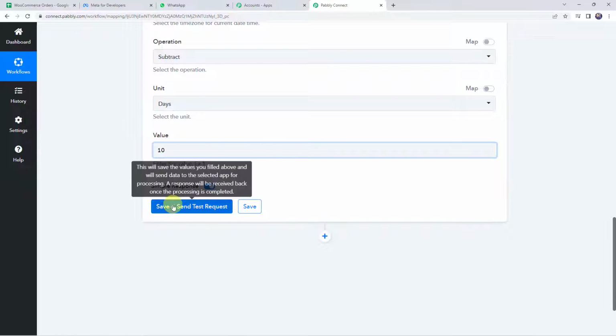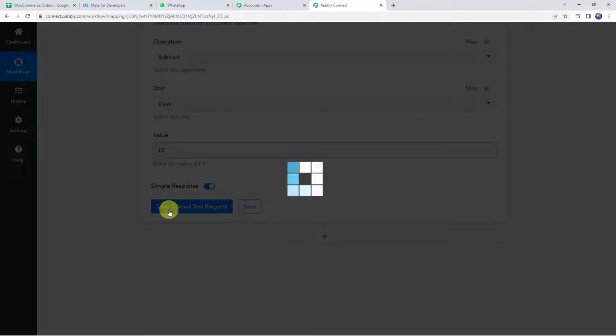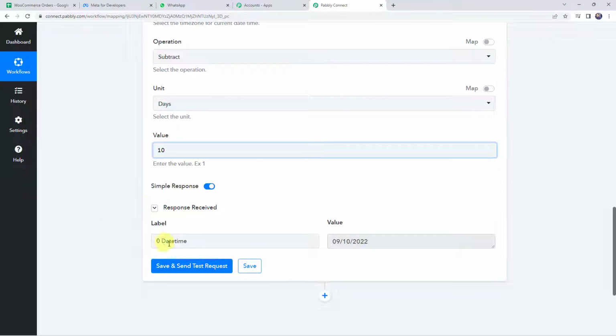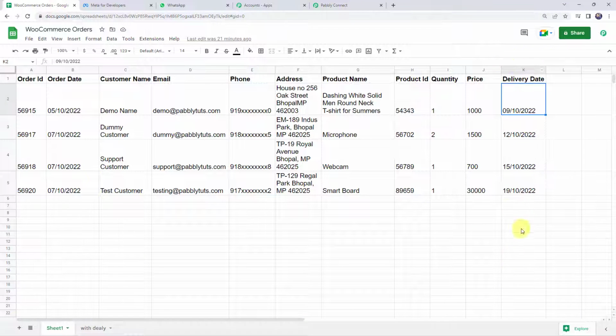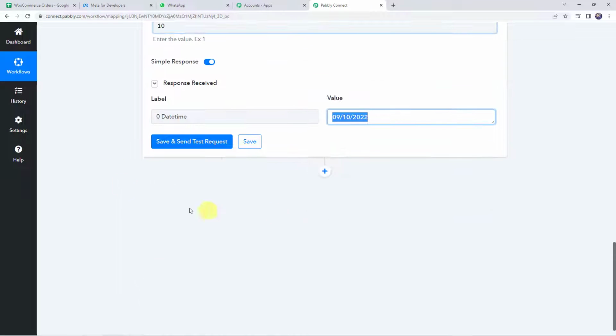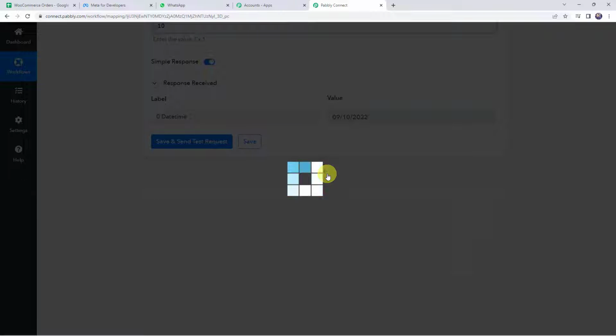And now let's click on save and send test request. And here we have got the date as 9th of October 2022. So now we are going to match this particular date with the delivery date of the products. Okay. For that we have to just capture all these details of Google Sheet in Pabbly Connect. So come to Pabbly Connect and click on this plus sign to add an action step.